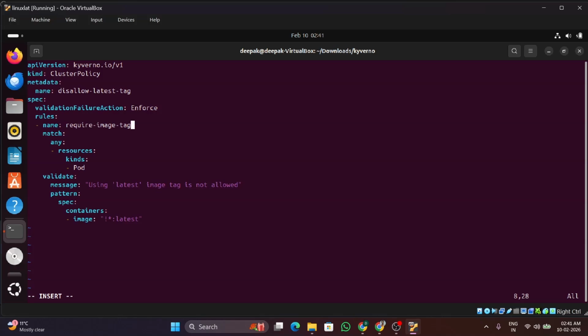Again checking all pods. In the match, any resource kind Pod means again checking all pods. In the validate section, this message is the error message: Using latest image tag is not allowed. This is the clear error message that will display. And in the last, image: !*:latest. The exclamation means not. The asterisk means anything. So it means not anything ending with latest.